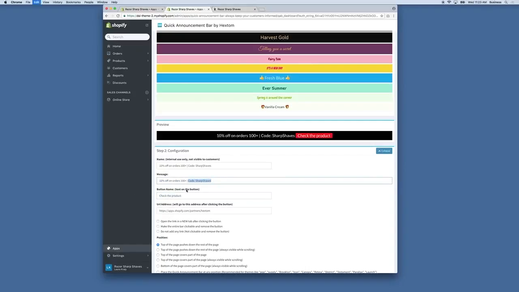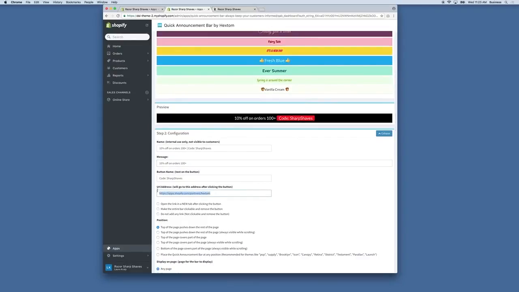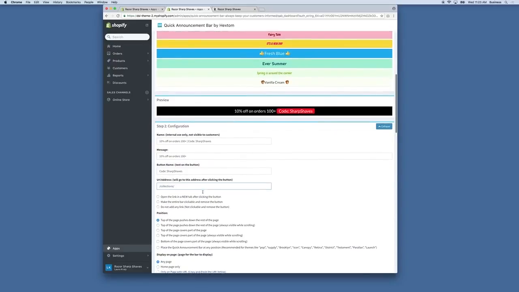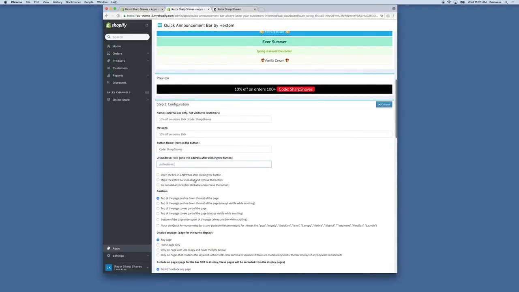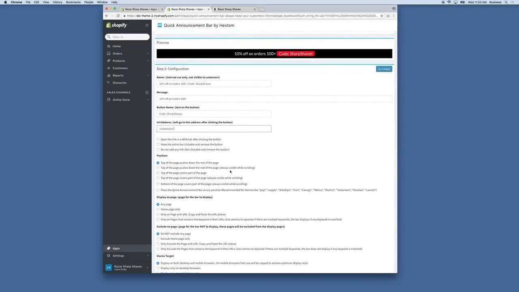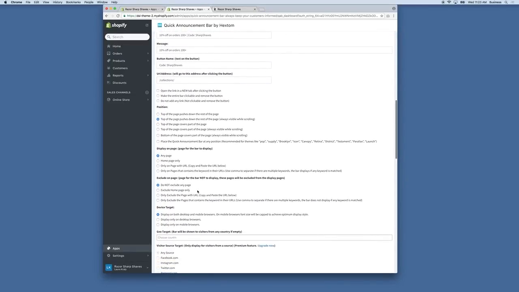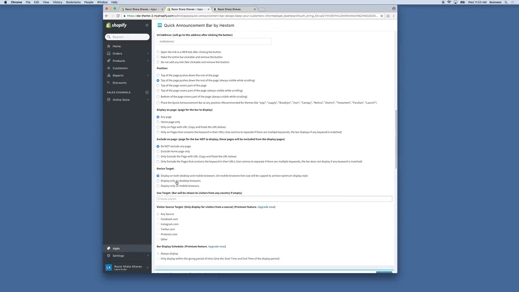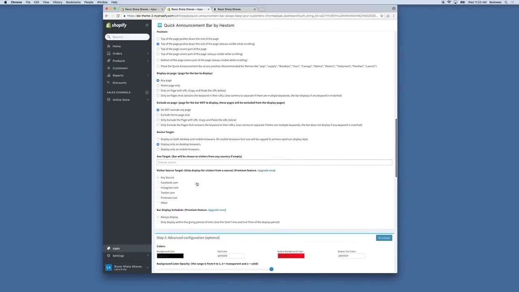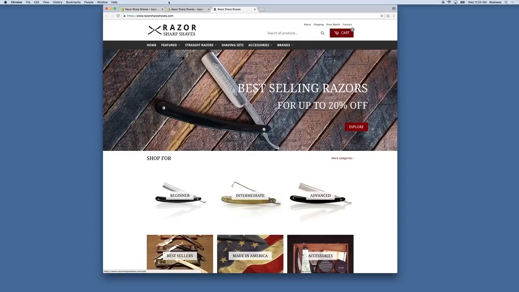We'll put this in there, and we'll just have people come to our collections page. One at the top, push down the rest of the page. We'll make it always visible while scrolling on every page. We'll put it only on desktops. And then I'm just going to find that dark red.